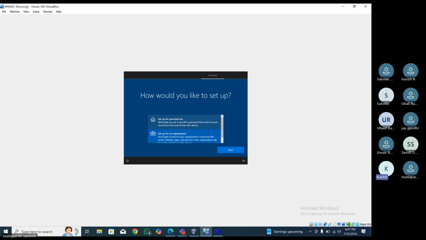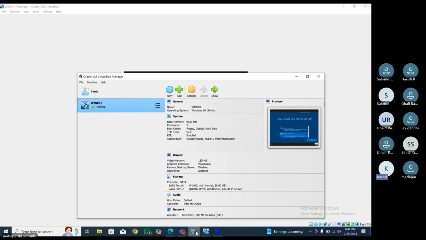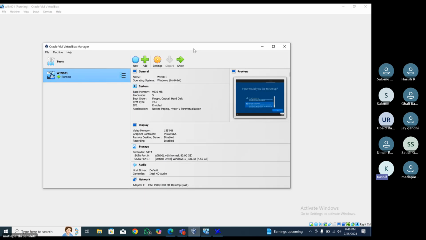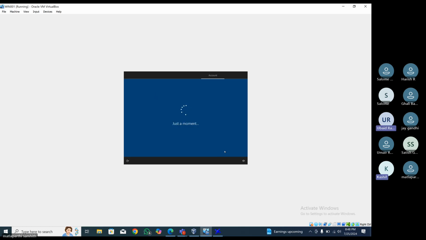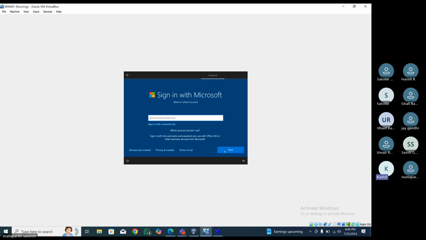So this is the device which we have built in the last session. This is a virtual machine, right? So each one of you needs to have a virtual machine. The virtual machine is ready, but you don't have to log into it. Okay. So now, when you come to this screen, you need to click on the second option, which says set up for organization use. Now you will get this pop-up which says sign in with Microsoft account.